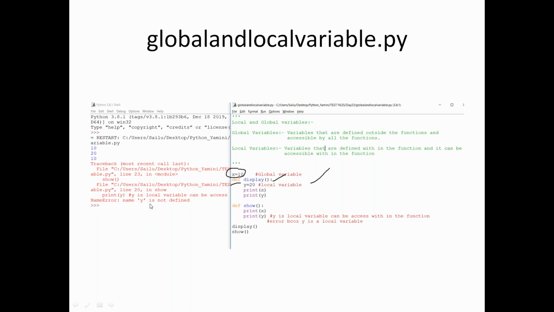You can see the error on the left hand side: name y is not defined, in the last line. So it is a local variable. You can access local variables only within the function, but you cannot refer to them in other functions. So you need to be more cautious when you're defining variables, local or global. Now, when you call show, the system is showing an error. But when you call display, the system is giving 10 and 20. Hope you got the difference between these two.